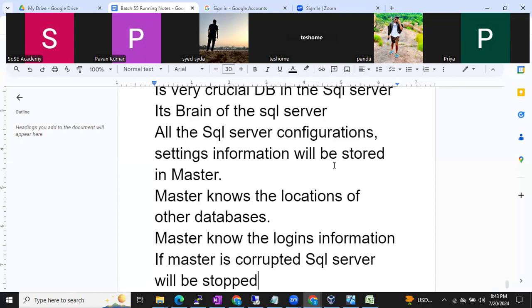So if master is not there, SQL server cannot start. If master is corrupted, SQL server will be stopped, guys. This is how crucial the master database is. Clear? Any questions, any doubts about master database? Guys, questions, doubts?